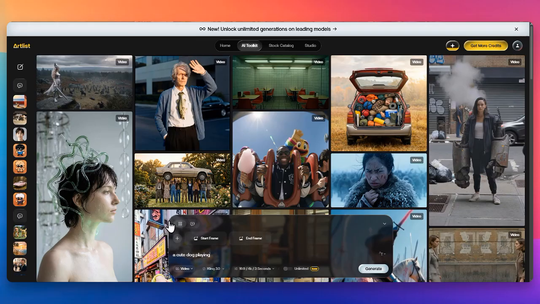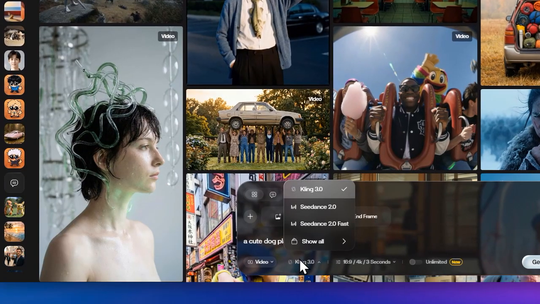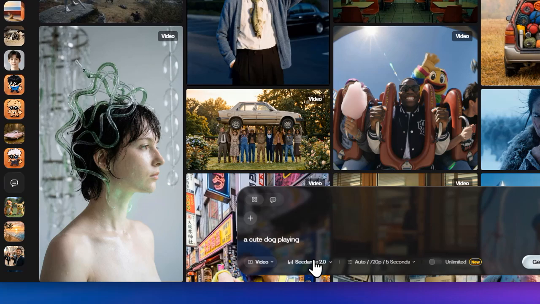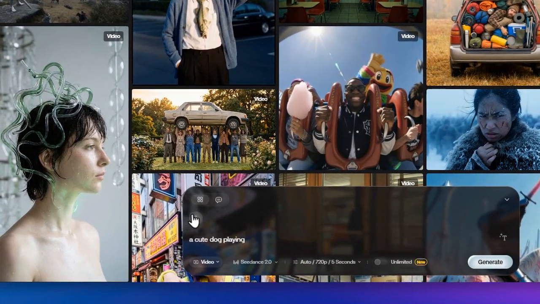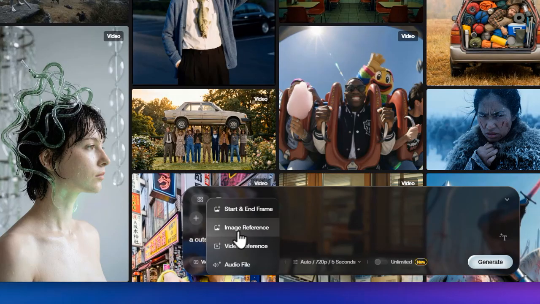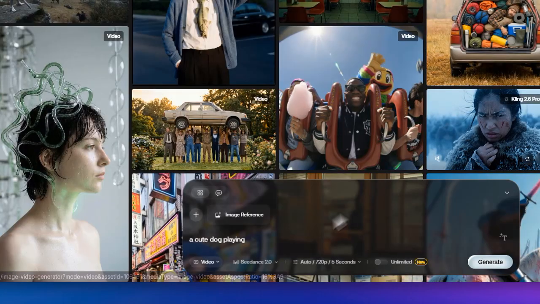Once inside the video generator, click on Create New Video and select a video model that fits your creative goal. Depending on the style you want, you can choose cinematic, realistic, or stylized models. After selecting the model, look for the option labeled Reference Image or Image to Video. Click Upload Image and select the image you want to use from your device. This image will act as the visual foundation for your video.